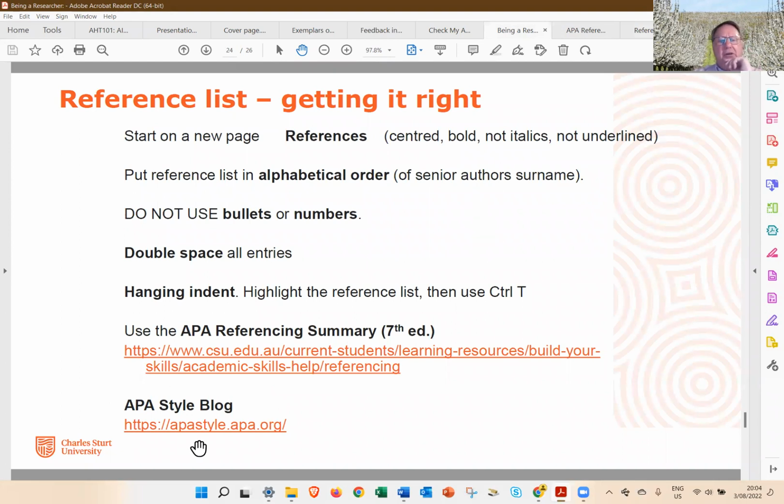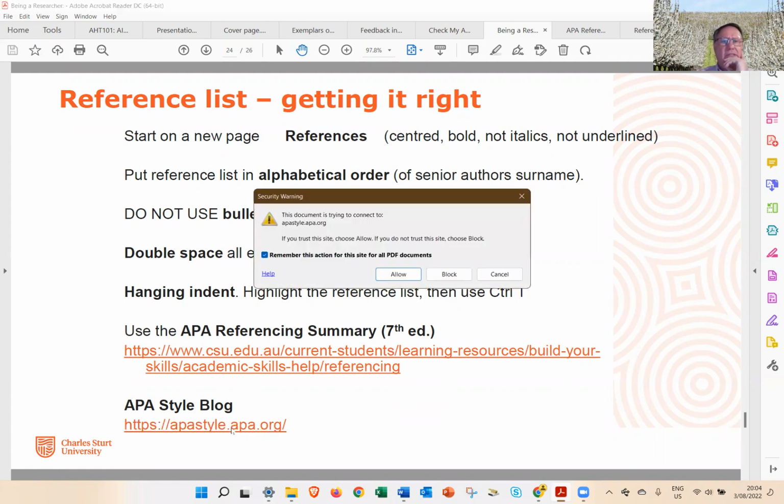One other thing that you can use is the APA style blog, and I'll put a link there. What you can do is just go to the internet and type in APA style blog, and it takes you to their site. So maybe what I will do here is I'll just take you there now.